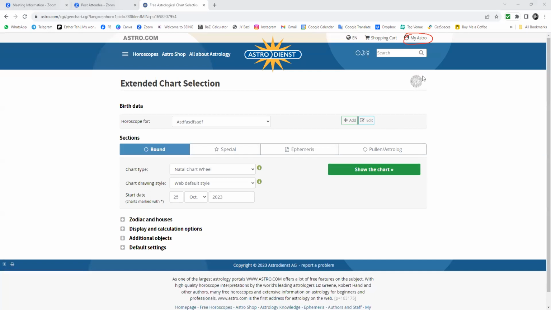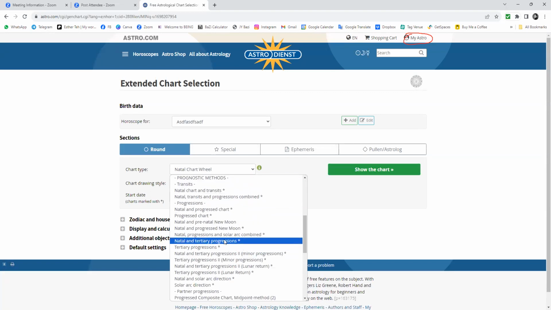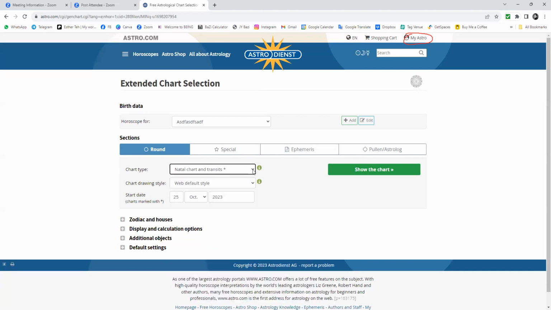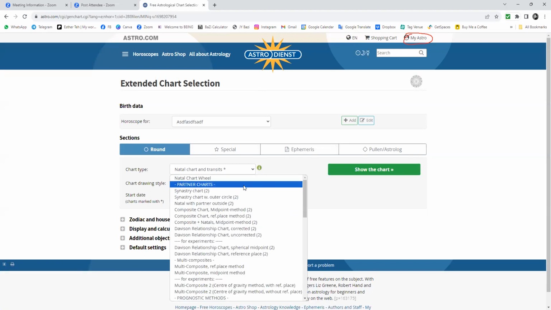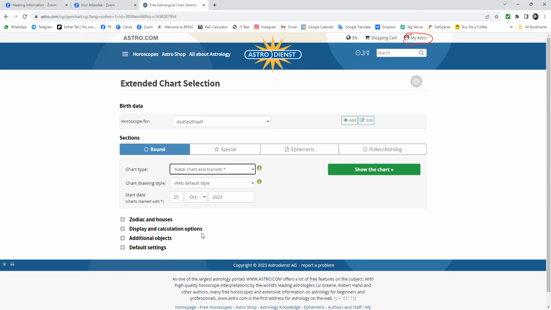So what do you do with this? You put natal chart wheel, you click downwards, and you go down until you see natal and transit. There you go. Okay. So if you can't find this, understand that when you first click on this, like now, all the charts come up, right? Partner charts, which is not what we're doing. You scroll down, there you go. Natal chart and transits. Web default start date. This is you just auto, the system will auto generate it for you, so you just leave it there, and then you put there show the chart.